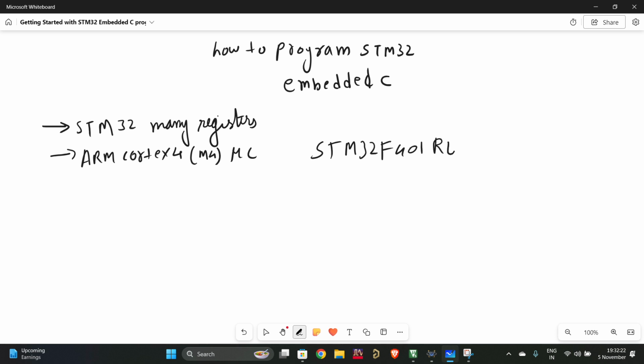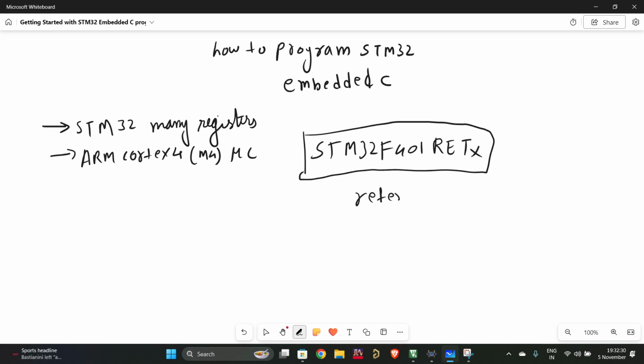STM32F401RE as our target microcontroller, and we will also be using this reference guide in order to program this STM32 microcontroller. So without any further delay, let us move on to how to program this.